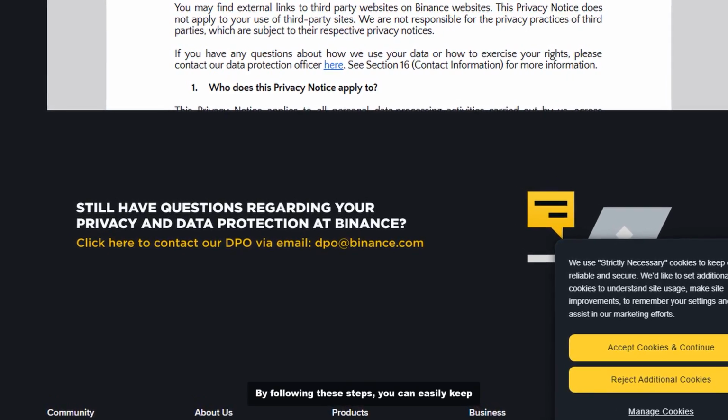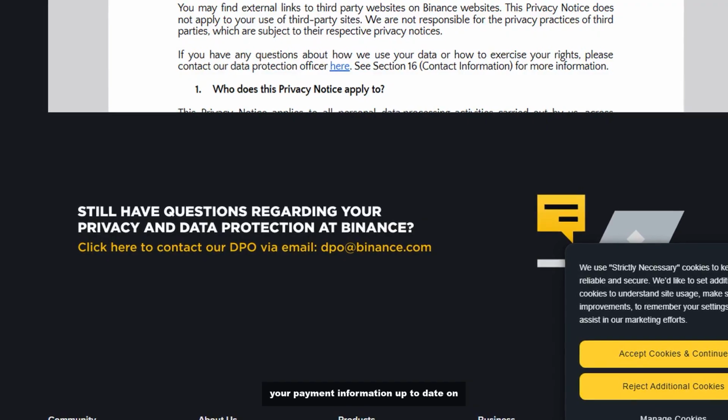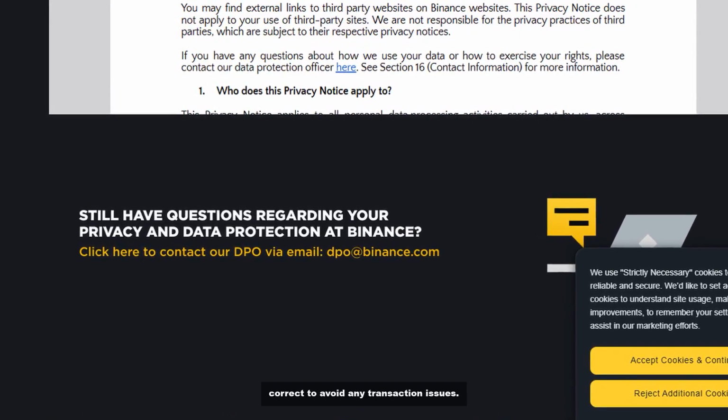By following these steps, you can easily keep your payment information up to date on Binance. Always ensure your details are correct to avoid any transaction issues.